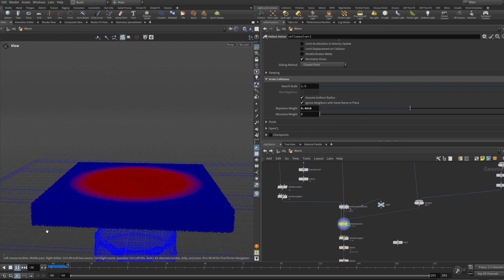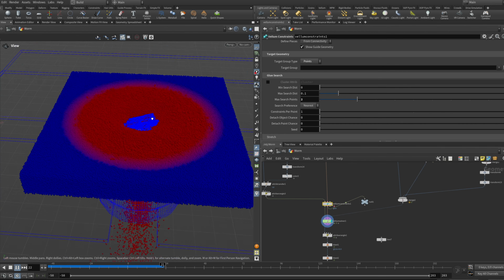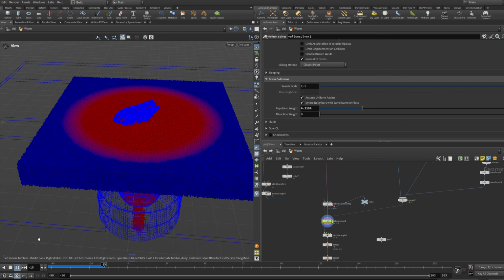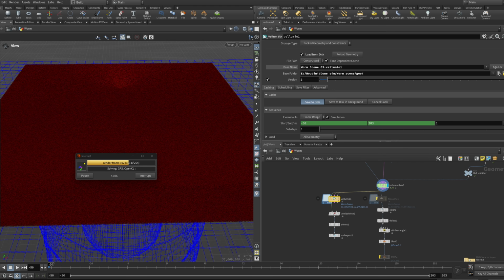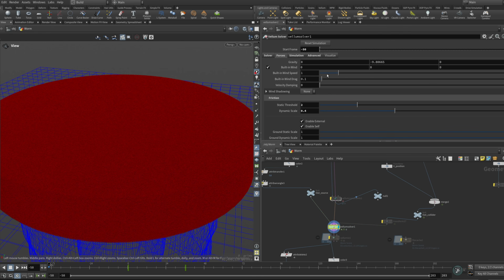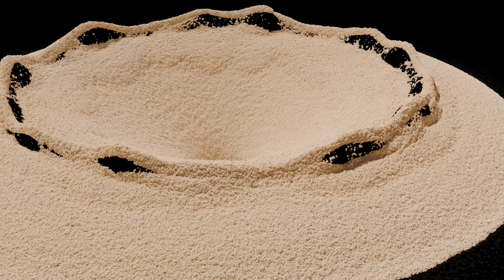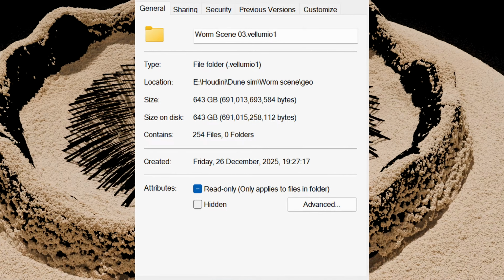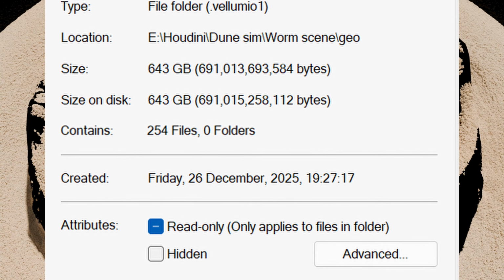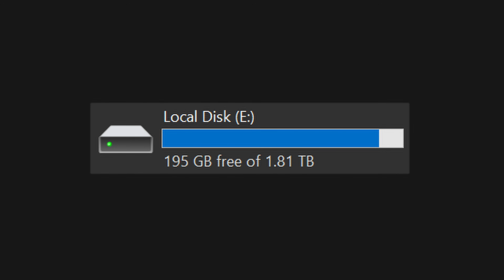The idea was simple, to first make some sand simulation that I will later use for a dust simulation. The process was slow and hard. After a lot of iterations and weeks of hard work, I finally got something cool. But just that sand simulation took almost 650 gigabytes of storage. My new SSD was almost full at that point in time.